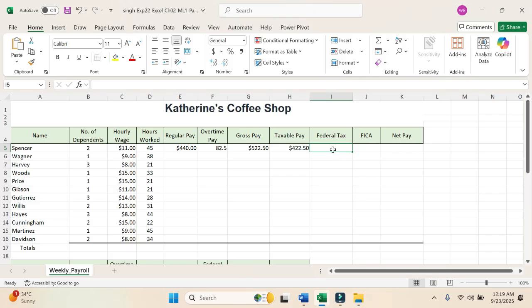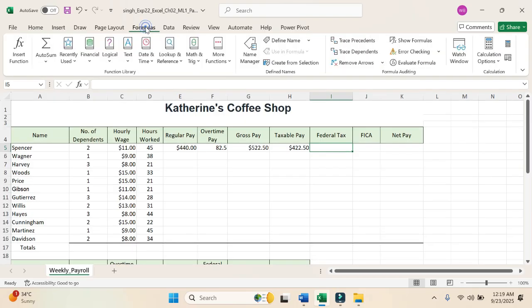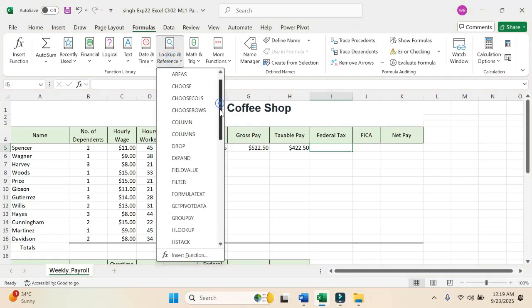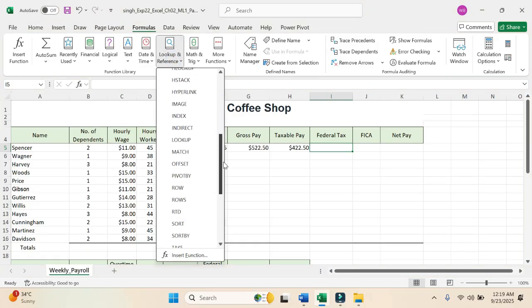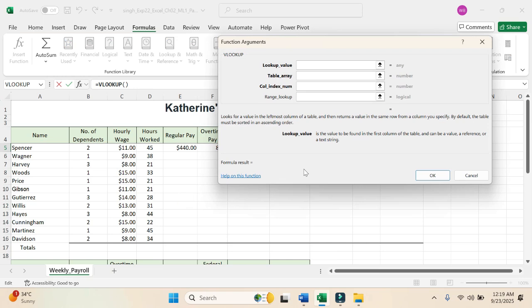So here I have to put the formula of VLOOKUP. In this step I will use the formula type. This is the formula step, and then we have to look for the lookup function. These are the lookup functions, and we have to look for the VLOOKUP function. This is the VLOOKUP function. Just open the dialog box, and how we have to put that data.